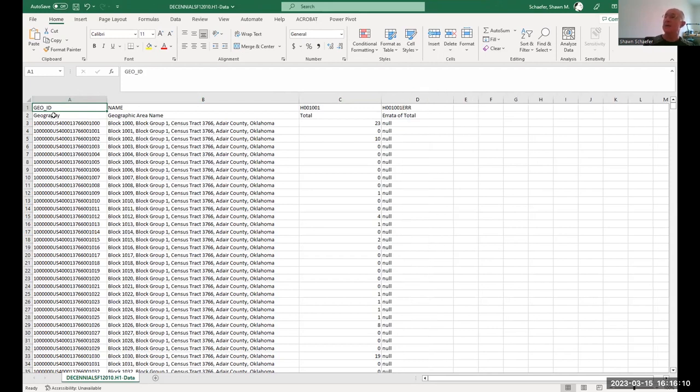And so the geography here, we have the GeoID for every block. If you don't know what a GeoID is, go and watch my video on census geography. But basically, it lists every block. So starting with A, the first county, Adair County, right? So the first entry here is block 1000, block group 1, census tract 337.66, Adair County, Oklahoma. And it has a population of 23.